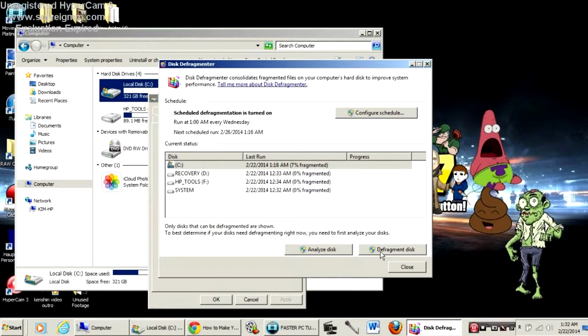So basically what defragmenting disks does, it consolidates your fragmented files on your computer to improve the system performance. Think of it as the leftovers of those temporary files you deleted that are just sitting there collecting dust on your hard drive. It's just gonna consolidate all that to optimize the amount of space you have. And the more space you have, the more speed you have.